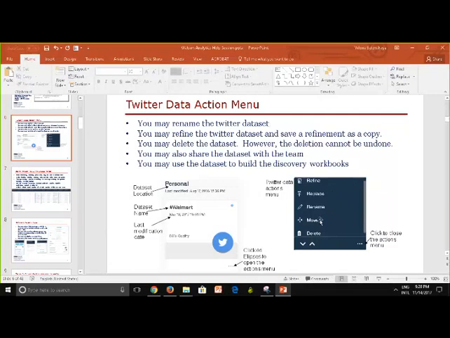Well, move is helpful when you share it with your team, or when you create a set of subfolders, perhaps. You want to organize your data based on the assignment or based on a certain step in the assignment. And delete. Be careful with the delete.